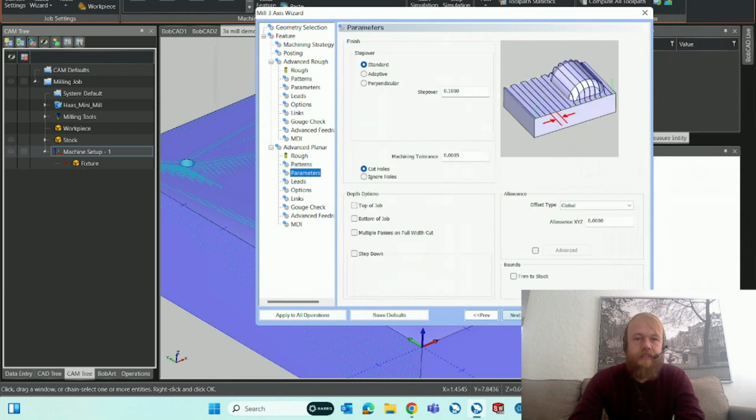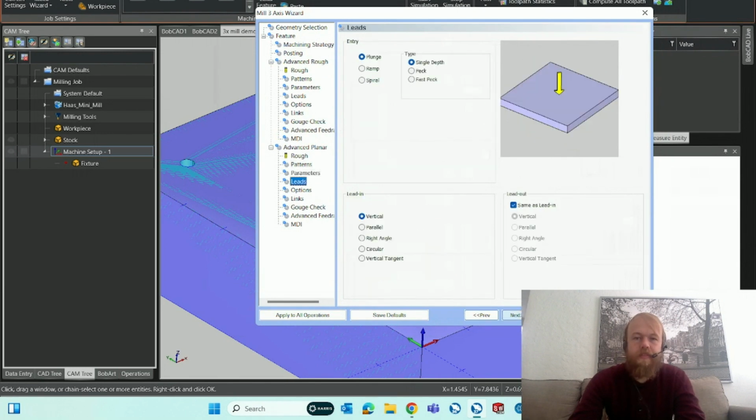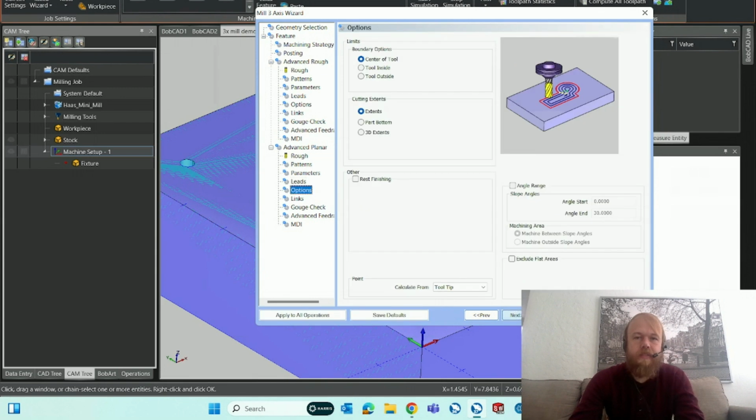We'll go to our next page. Step over options for the finish operation. Lead in, lead out options. A rest machining option where you can see it picks up the previous tool automatically and would cut from there.